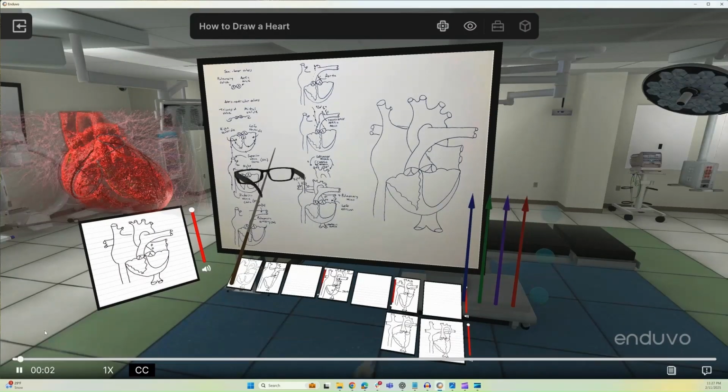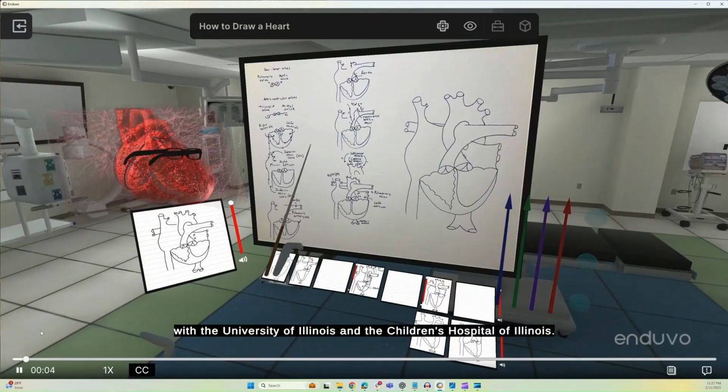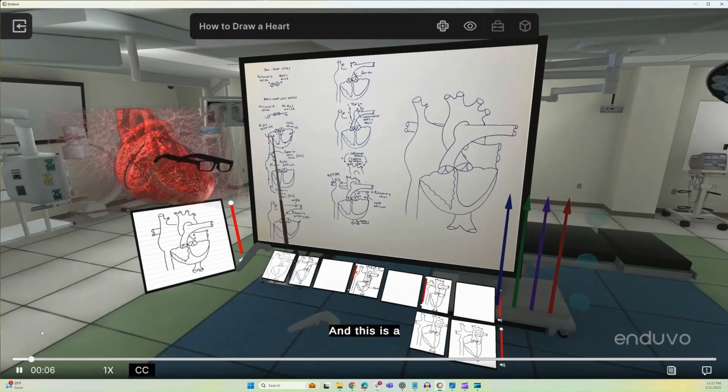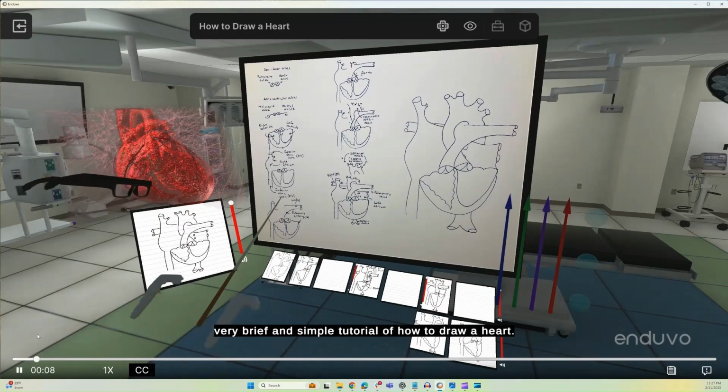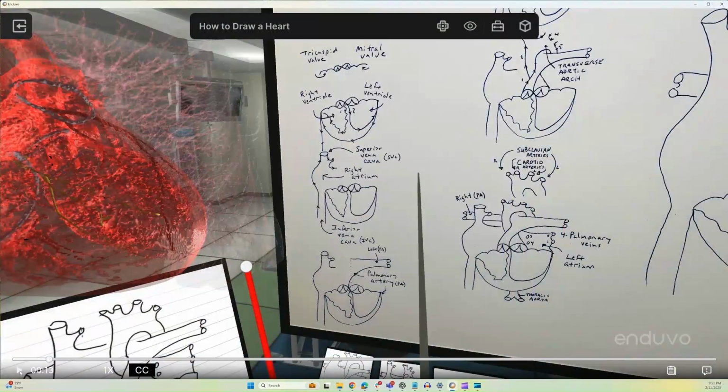This is Dr. Matthew Bramlett with the University of Illinois and the Children's Hospital of Illinois. And this is a very brief and simple tutorial of how to draw a heart.